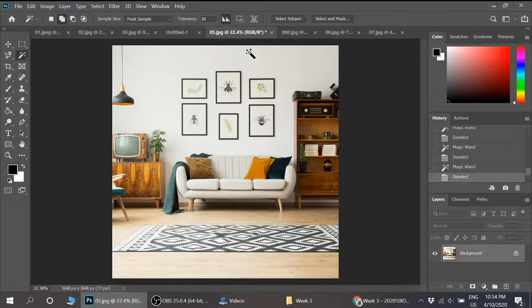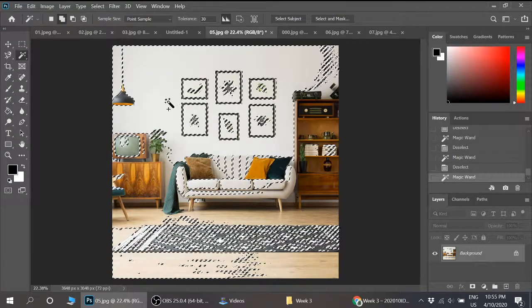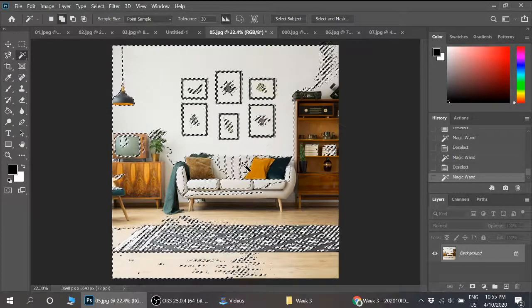Another setting is this one, and on other computers it may display as contiguous, and currently the contiguous is not checked. So it means similar colors in the entire picture will be selected. If I click white, it will look like this.